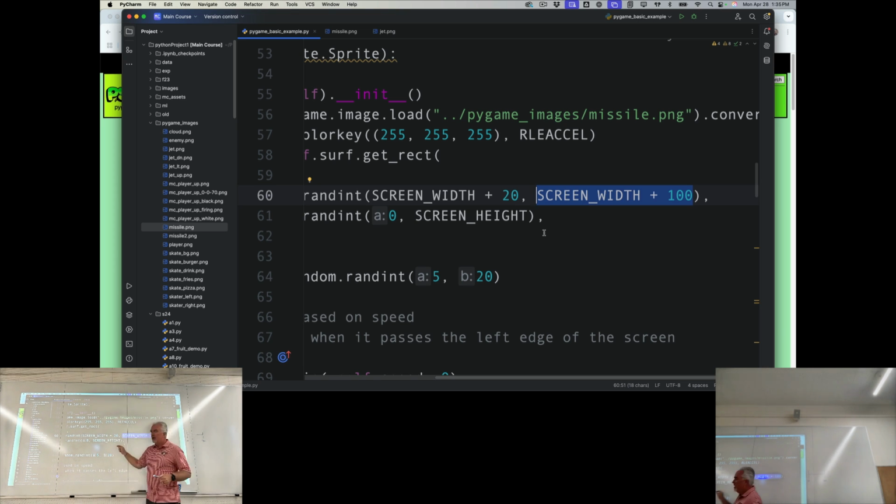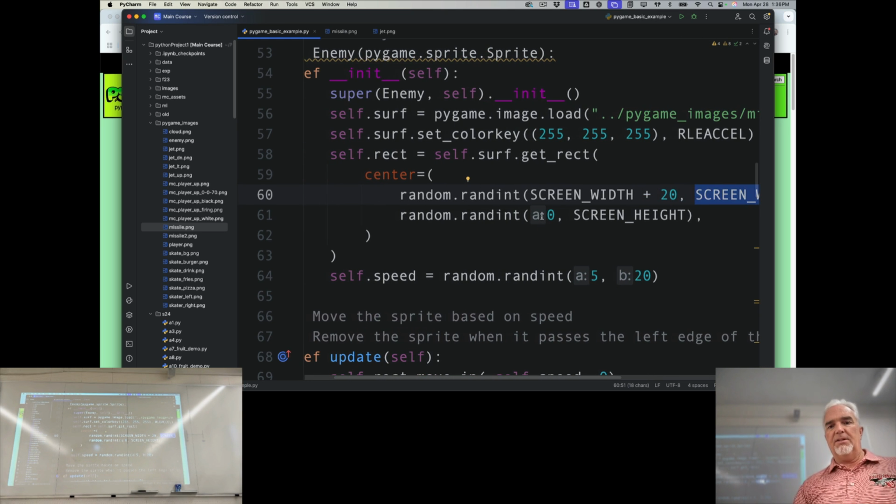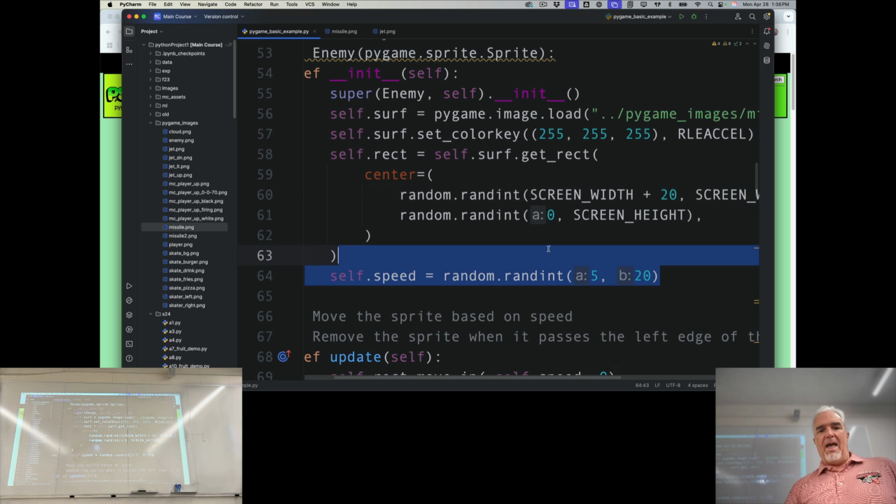And then the rand int for the vertical is between 0 and screen height. So we're basically going from the top all the way to the bottom for the vertical. It's going to appear somewhere in this box out here. That makes sense, right? So that's the center of each one of those images. And we also are choosing self.speed is based on an integer between 5 and 20.